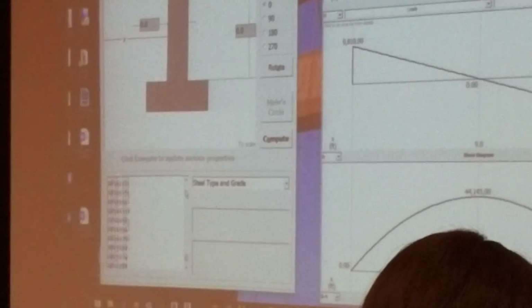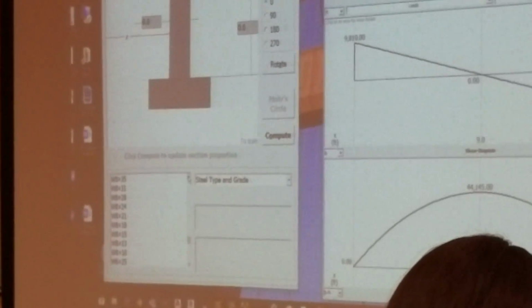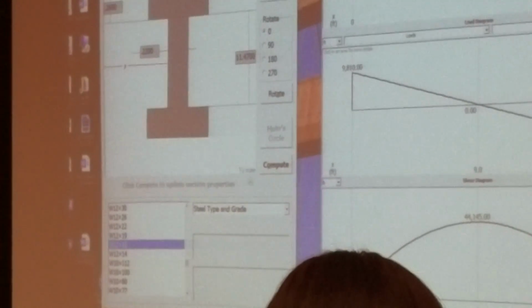On the bottom of the flange shapes box are all the designations. Let's choose the W12 at 16. I believe they are sorted lowest depth to highest depth. Don't use an HP, those are piles. Are we doing the 12 by 19? Do the 12 at 16 so we can match what's in the curriculum to start, and we'll change it and see what happens. W12 at 16, and say compute.